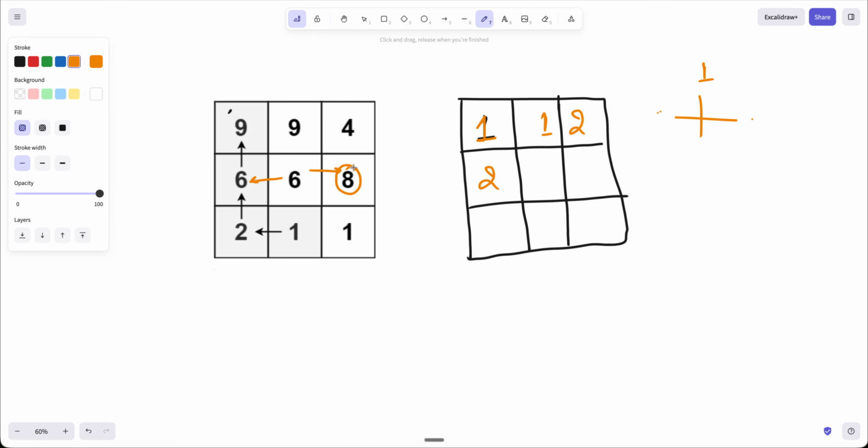So 8, again, cannot go above, below, or towards the right or left because all of them are smaller or equal, so its value is 1. So we store 1, and then when we get to 6, we take 1 plus 1, that is 2 here.